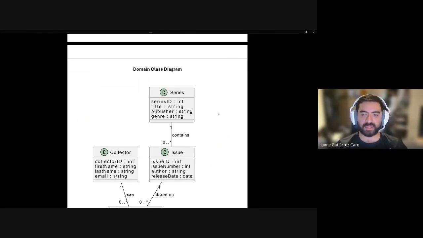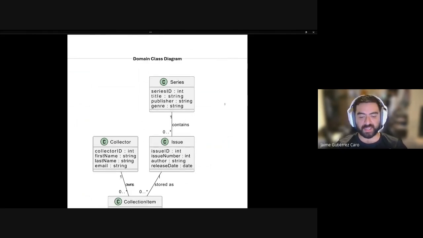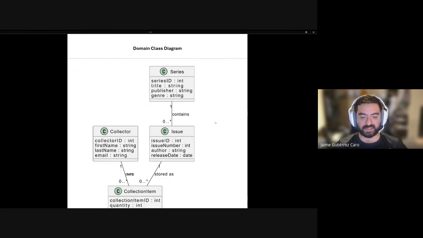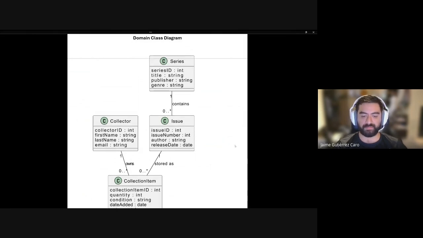All right. Next in our diagrams is the domain class diagram. The domain class diagram shows the main objects in our system and how they are related to each other. The four main classes in our system are the collector, the series, the issue, and the collection item. The collector represents the system's user. The series represents a comic series, and each series can contain multiple issues. The issue class represents the individual comic issues within a series, and the collection item represents a comic that the collector owns, including details such as quantity, condition, and date added.